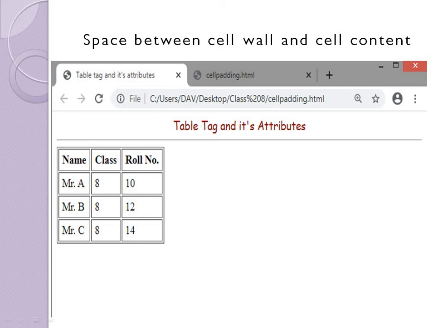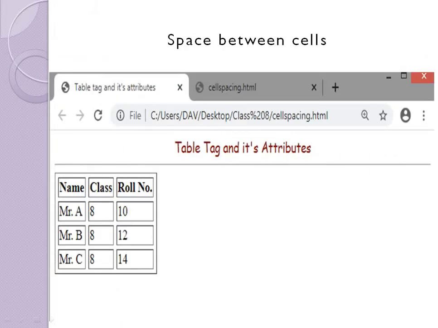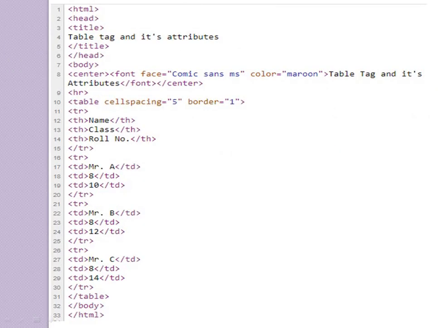Here the border is there, but they do not have a space. But here the border is there, and they have extra space also. And this is the cell spacing, space between the cells. See the code directly from line 10. Table cellspacing equals 5 and border equals 1. Again, border is important here so that we can identify the space between the cells. And the rest of the tags are the same, so no need to worry about this.